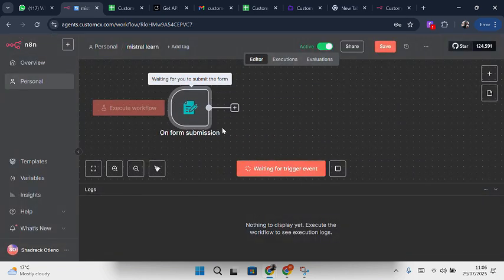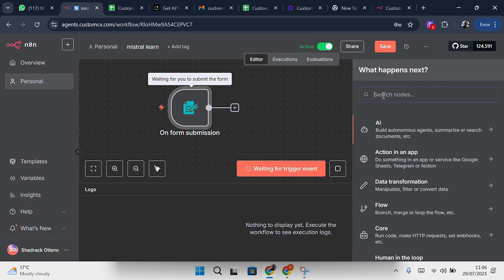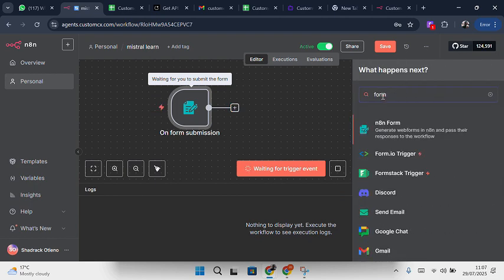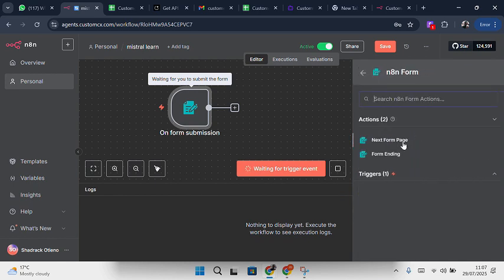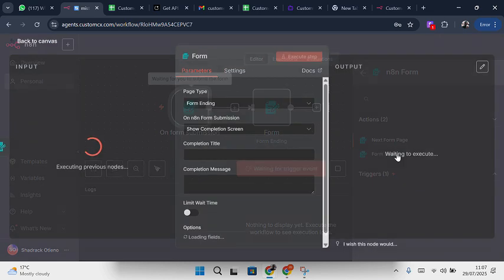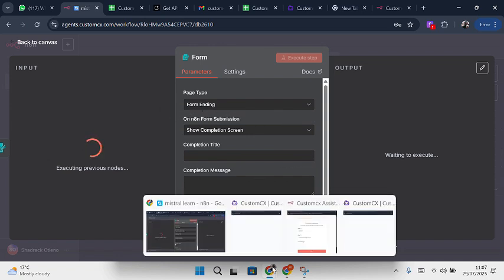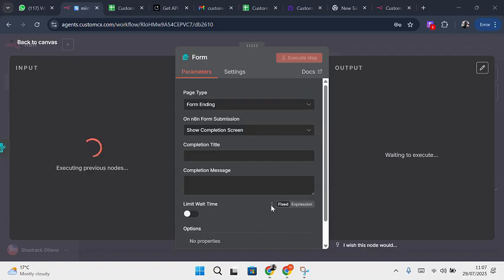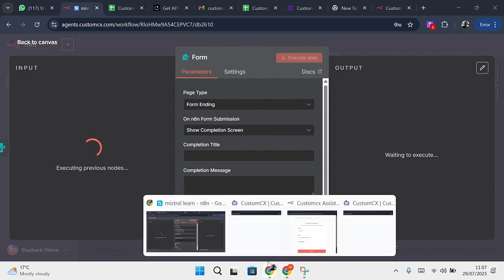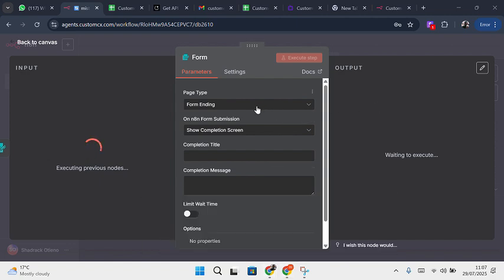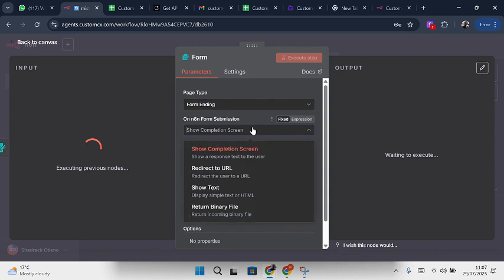So we have added this, and the next step: after someone has submitted this form, what happens next? So let's add a node, and then form again. Form end. Okay, you want to end the form after someone has submitted the very form. What happens when somebody submits this form? What happens next? So that's exactly what you want to set. So form ends and then show completion screen.